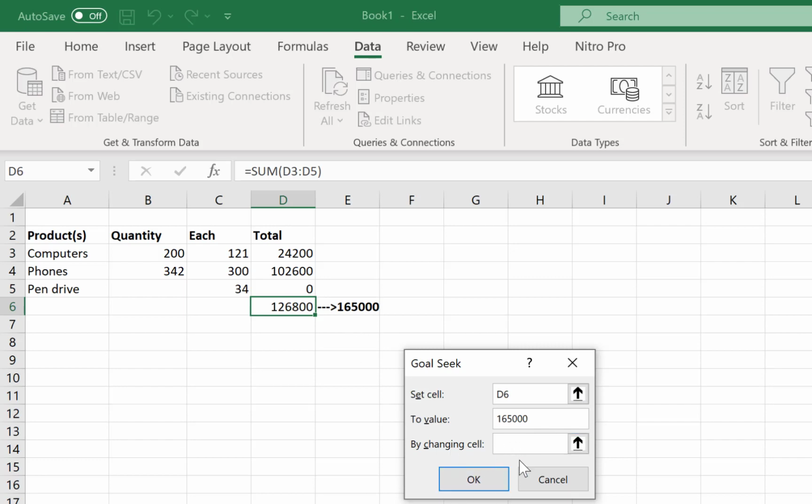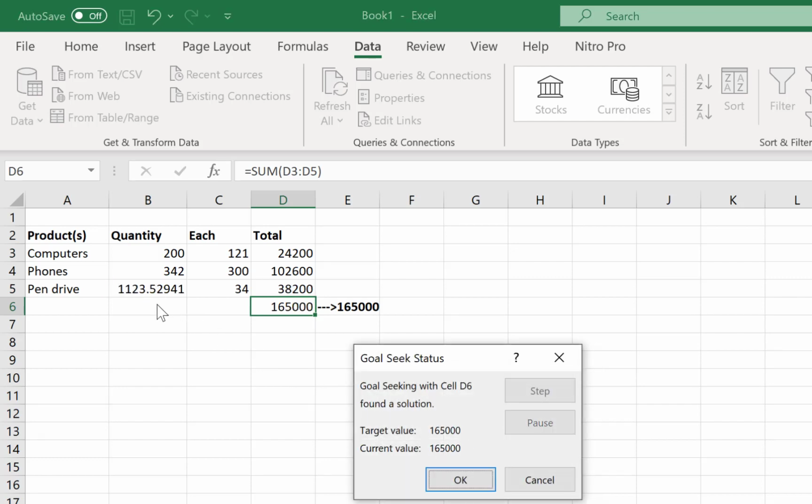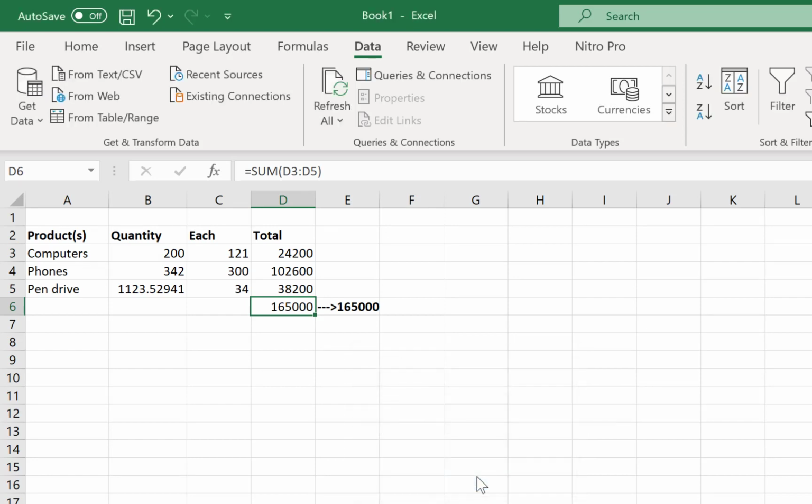So by changing cell, which cell are we going to change? So we put in B5, right? Once you select B5 and we click on OK, it's going to compute and tell us that we need 1,123 pen drives to get to 165,000. So I think this is very fantastic and easy to use. You can use your discretion to compute based on any kind of data that you have according to your own case study.